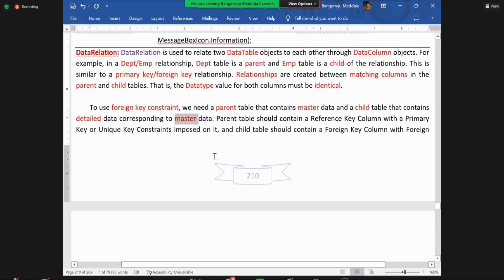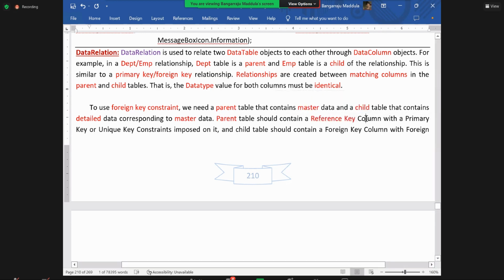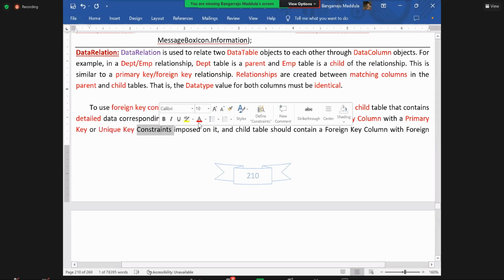Did you catch my point or not? Parent table contains information of departments in the organization. Child table contains information of employees working in those departments. Got the point or not? Okay. Parent table should contain a reference key column. What should it contain? A reference key column with a primary key or unique constraint imposed on it. We need to have a primary key or a unique key constraint imposed on it.